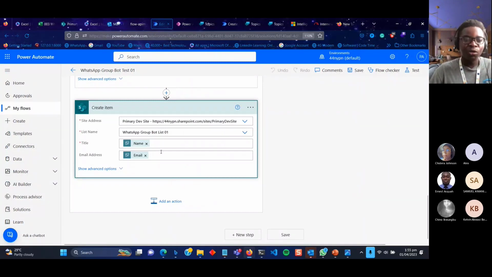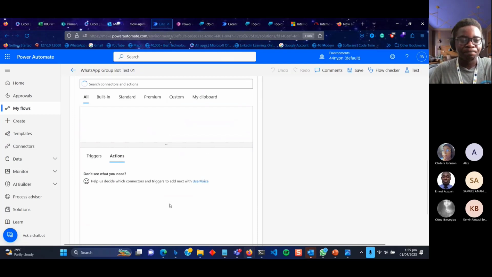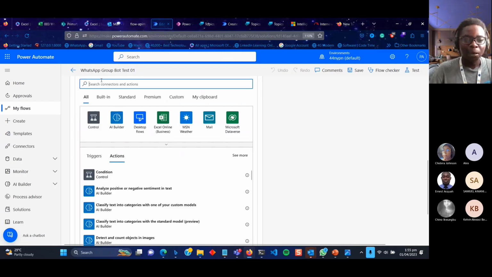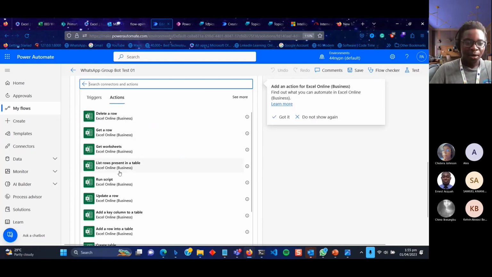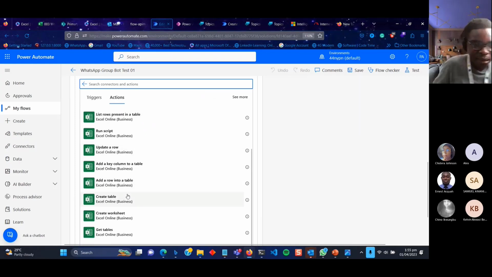It will still save the data in SharePoint, but let me add another connector, which is Excel Online. We have Excel Online for normal accounts, which is the Microsoft account, but Excel Online for business is the Microsoft 365 one. So I click on this and choose add a row into a table.